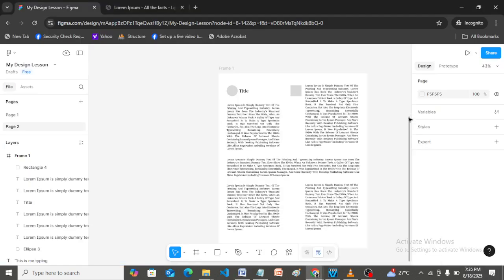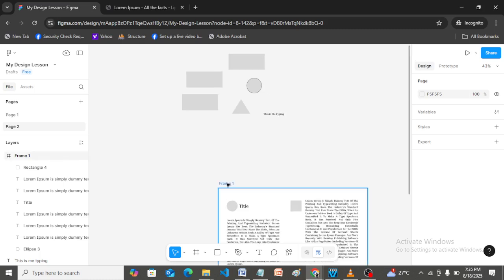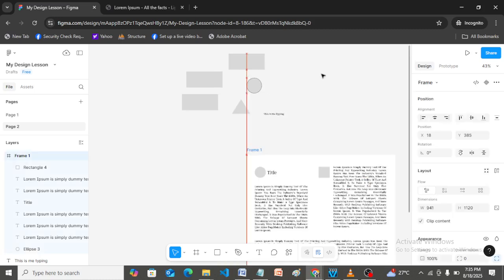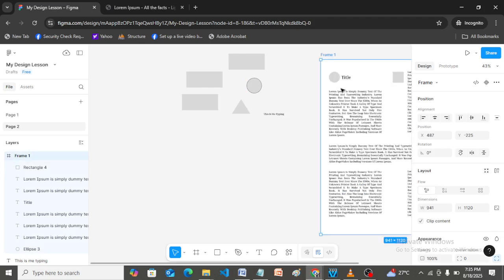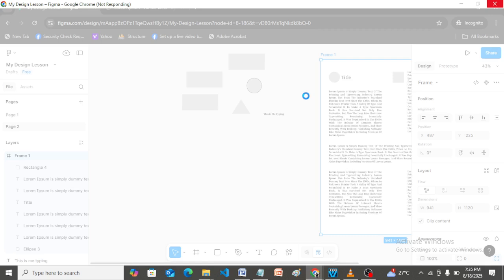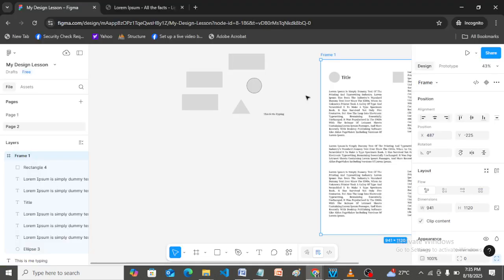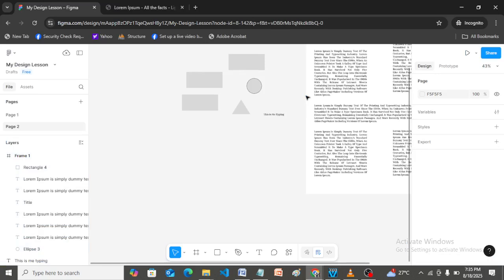So what do you mean by the color palette? The color is just part of our designing, as we all know, to make our work look nice or beautiful. Okay, now the color palette, the function of this color palette is that, like I said, to make our work look beautiful and look nice.